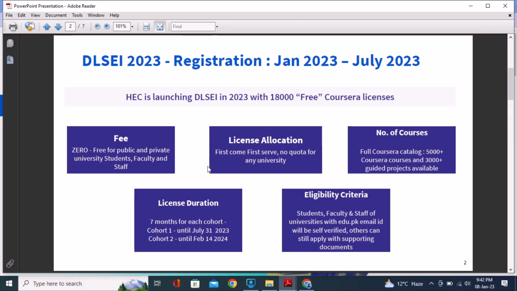The licenses will be allocated on a first come, first served basis. There is no quota for any university. There are 5,000 plus full courses and 3,000 plus guided projects available in this license. The duration of this license will be 7 months, and the eligibility criteria is that all students, faculty members and staff of any public and private sector university with an official email address ending in edu.pk can apply for registration.